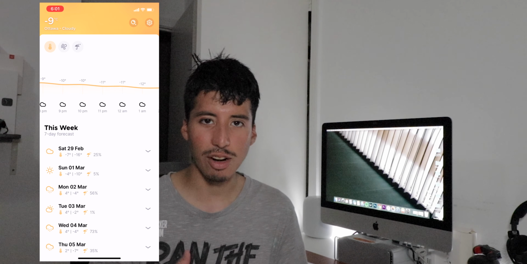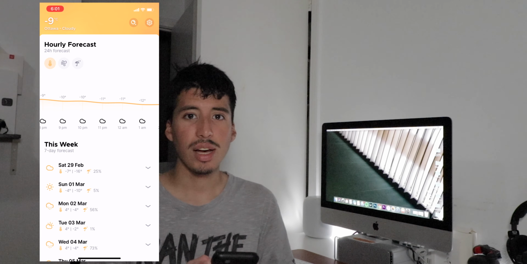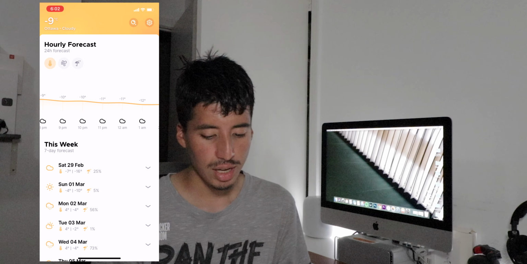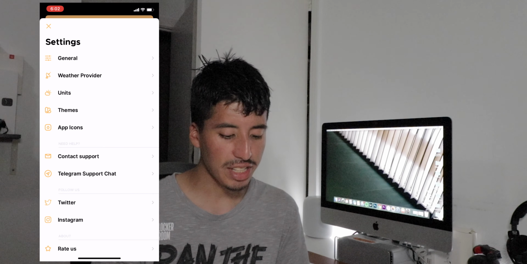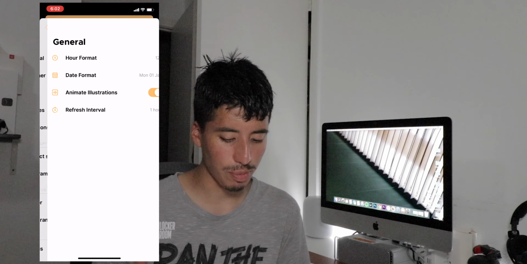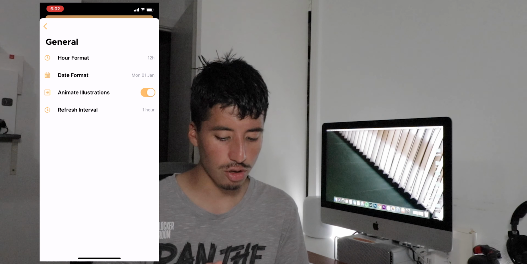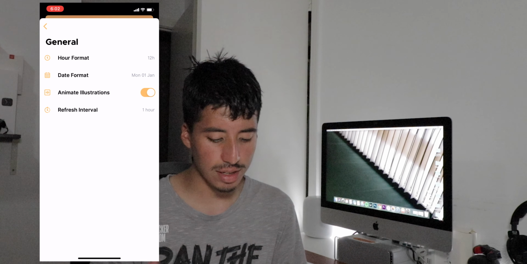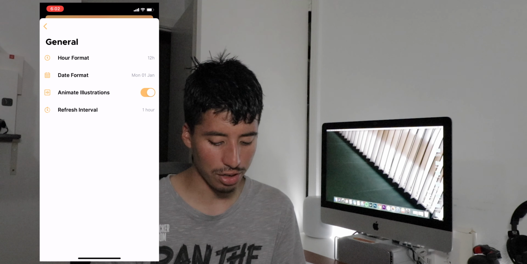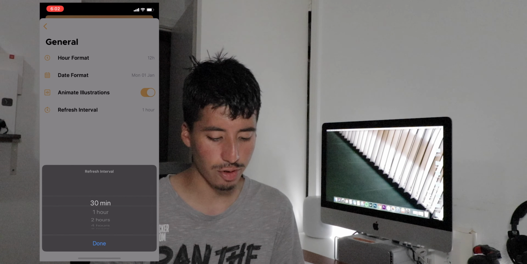And I'm just so happy that Overdrop finally arrived to the iOS ecosystem. If we go to settings now, you'll see something else. In the general area, you'll have some more customization. You have the choice to animate the illustrations, and I like having the animation on. You could change the 12-hour format and how often you want it to refresh. I'll change it to 30 minutes for me.